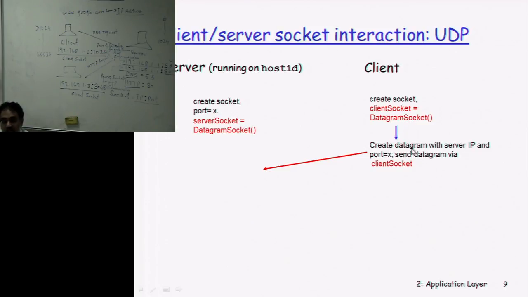This socket will create a datagram, a UDP packet, with the server IP address, which is the destination IP address, because this will be the source IP address, and the port number X of the server process port number. In this case, it will be a DNS port number. It will send the datagram via the client socket. This client socket is created here, and after putting this information into the client socket, this datagram will be sent through the client socket to the server computer.